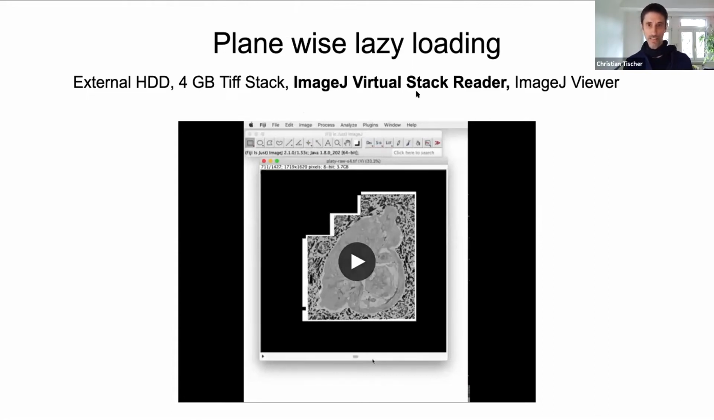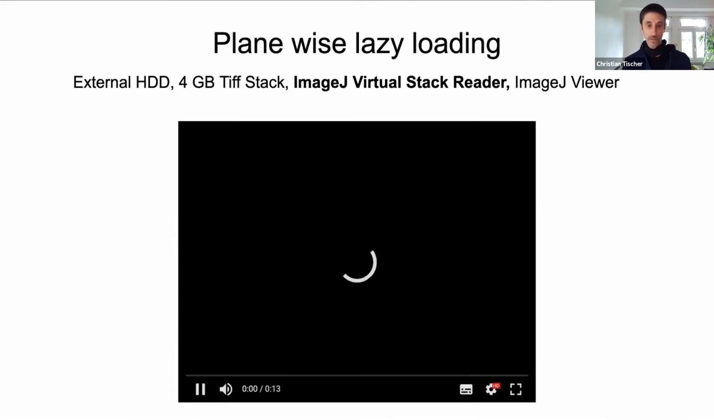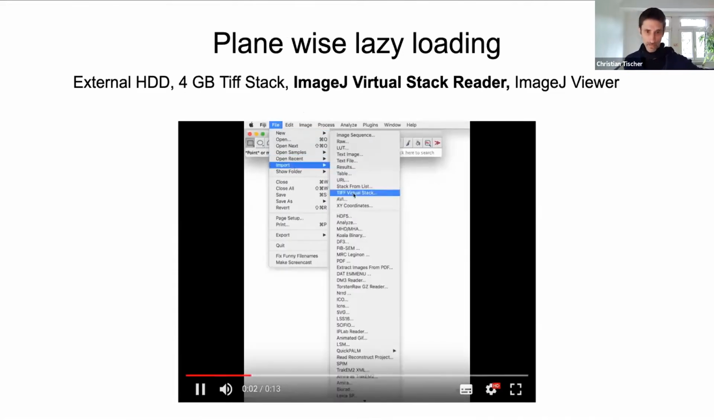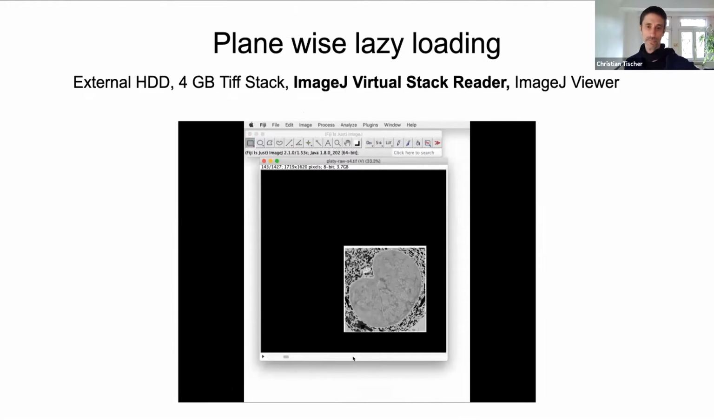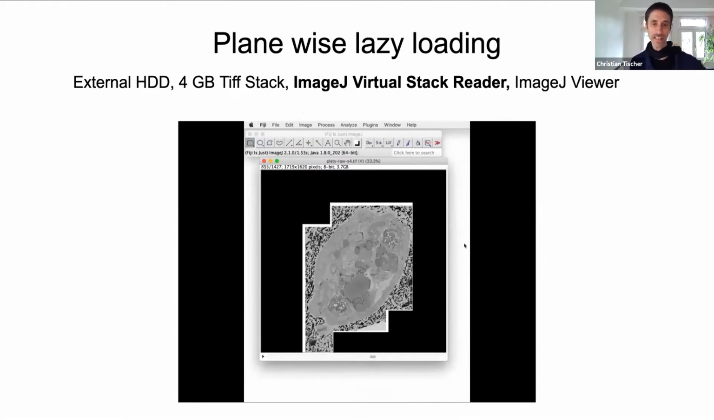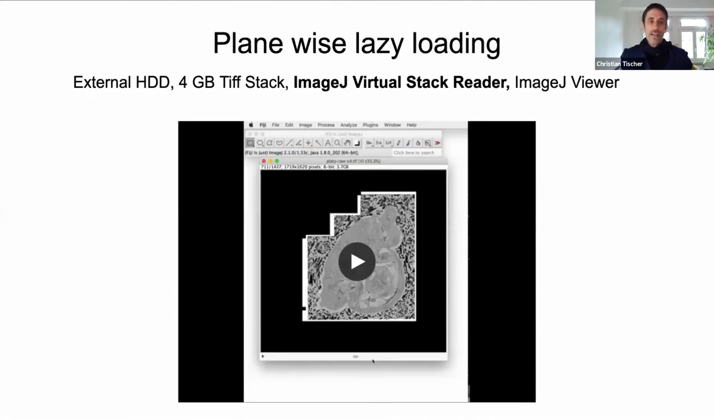So ImageJ has this idea of a virtual stack reader. So I recorded a movie, so it's the same file, but now I say import TIFF virtual stack, and it's there instantly. Like, I don't know, 50 milliseconds later, I can look through it. Okay, so why does that work? We have a TIFF image, and TIFF images internally are made of many planes. And this reader library for ImageJ can only read one plane at a time, and it will only read the plane that we currently look at in the viewer. So this is called lazy loading. That's an important word to remember maybe for the rest of the day.